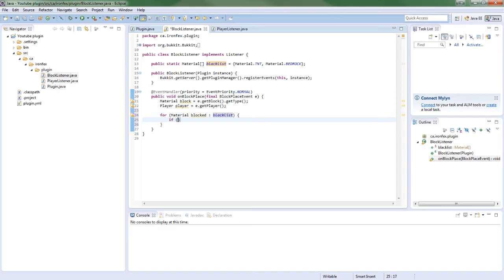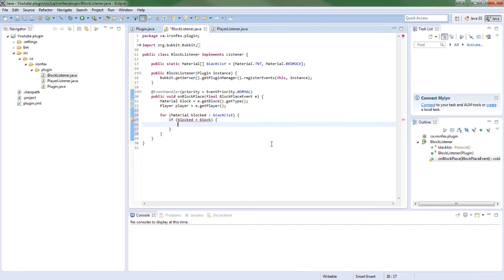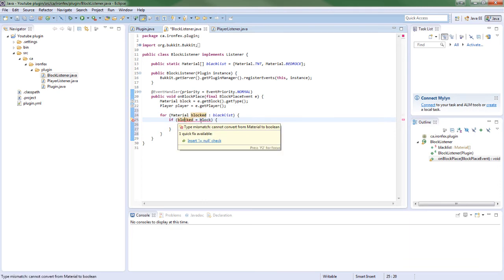So if blocked is equal to block, which is the material the player is holding. So if blocked, oops, my God. Alright. If blocked is equal to block, what's wrong with this? Oh, God. Equal. When you put one equal, I know I already explained it, but it's a common error. So one equal means you're giving it a value. Two equals means you're checking if it's equal.